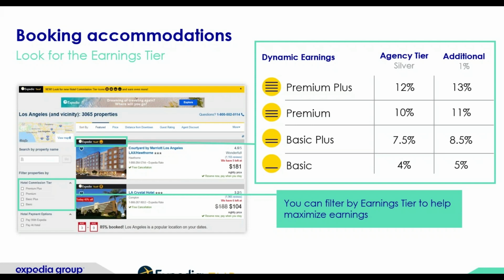I first want to show you how to look for the earnings amount. This is one of the features specific to TAAP. There are 4 levels of earning potential that we already went over. All you need to do is look for the number of bars in these circles to know what level it's at. You can also use filters to search for accommodations that you'll earn the most on. Really, the most bars in the circle, the more earnings you'll get.